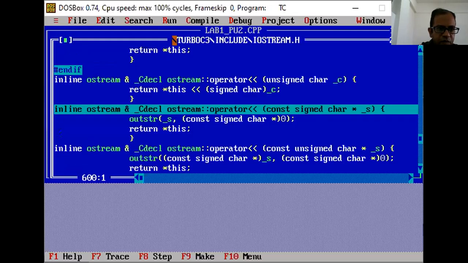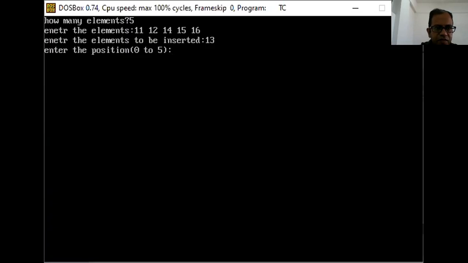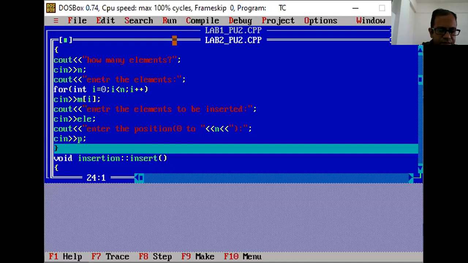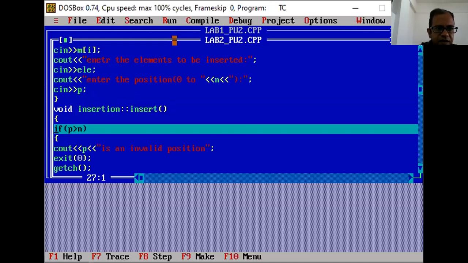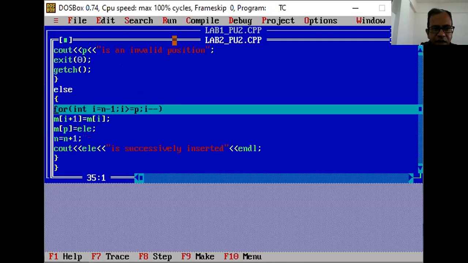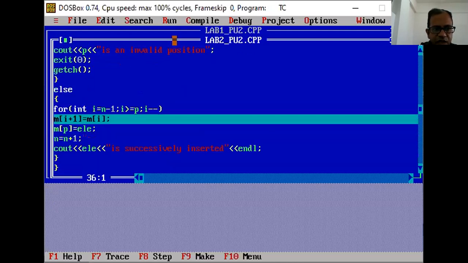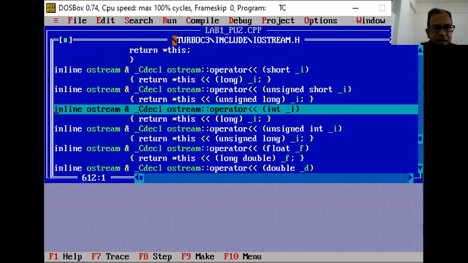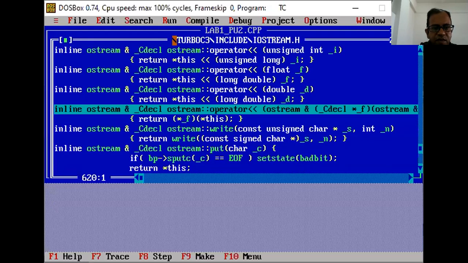Now, at what position? I'll take 2: 0, 1, 2. 2 is nothing but the third position. Now it will go to the insert function. Obviously, the position I have taken is 2, and 2 is not greater than 5, so the condition fails. If the condition fails, it will go to the else part. In the else part it goes on processing until the for loop fails, then it comes out.